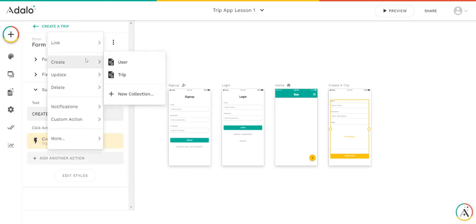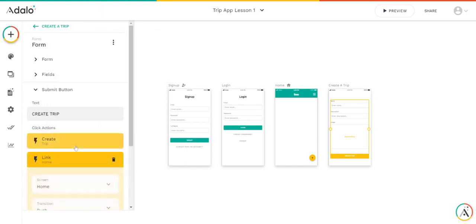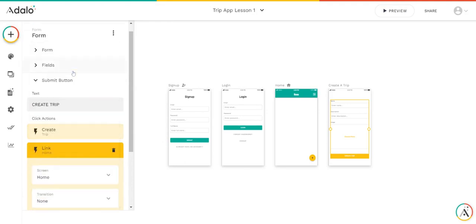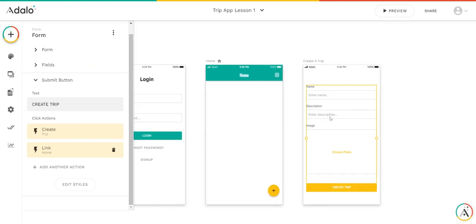Let's add another action to link us somewhere and to link us home. So whenever we put the information here, the name, the description of the trip, the image, and we click this button create trip, it creates our trip and links us home here.